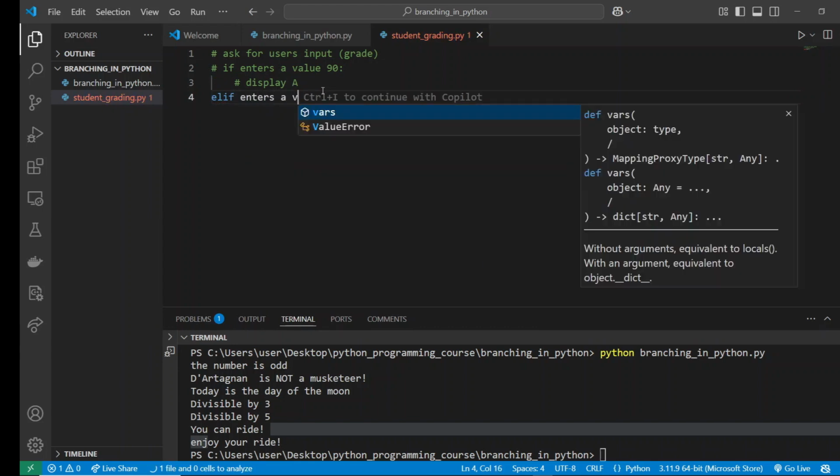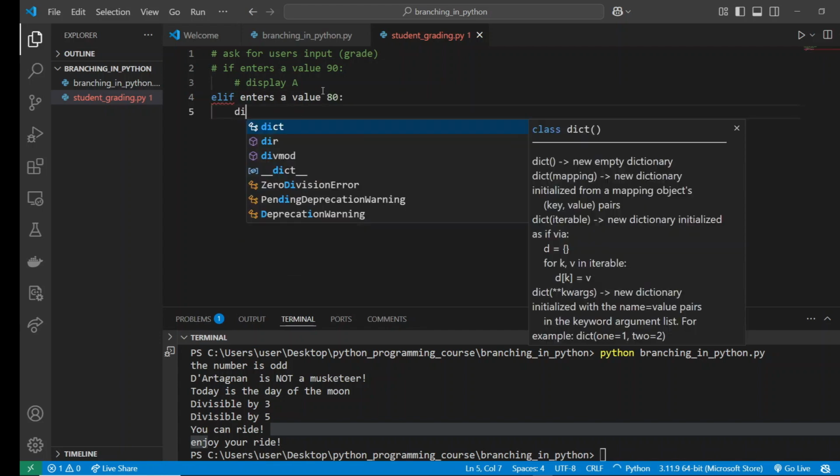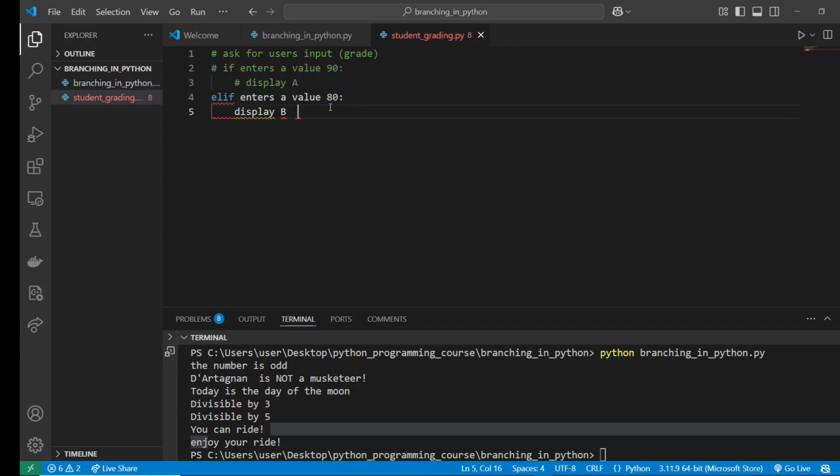where the user enters a value, 80. It should display B in this case, and obviously that will follow suit for 70, 60, 40, and so on. Now we can have our else statement here. The else statement will be the final grade, so we should be able to display a final grade here. Maybe F if someone scores below 40 or below 60 or something.